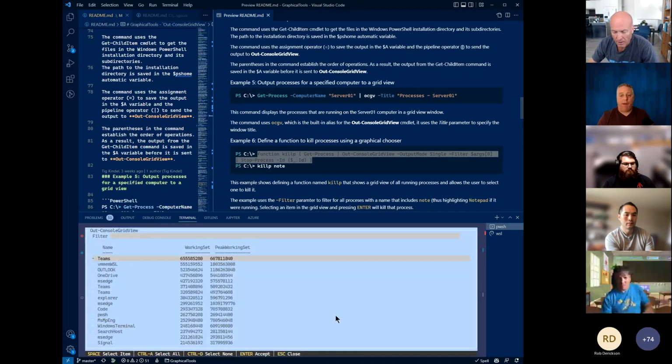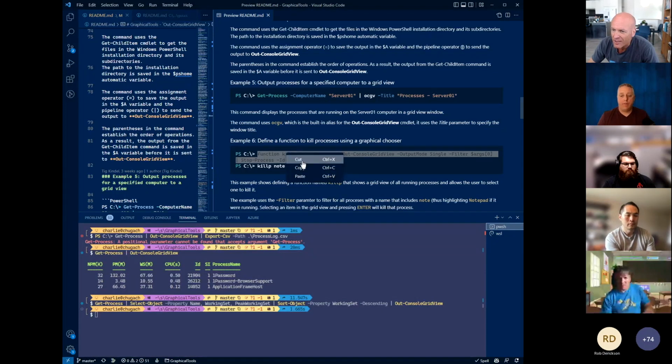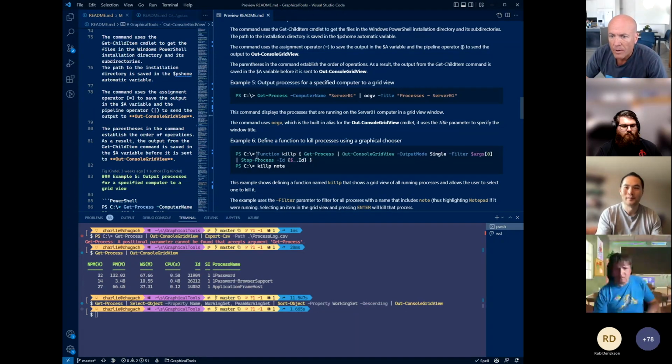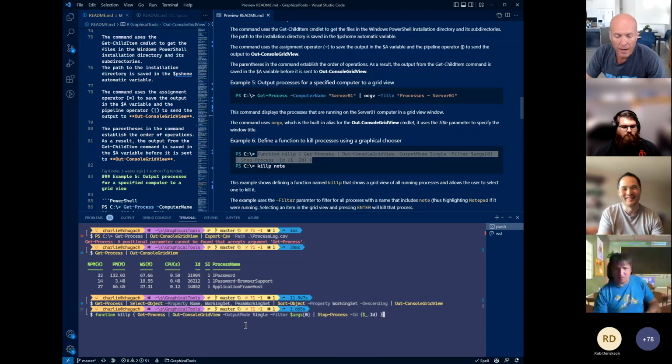Now, whoops, that's not right. Why is it that sometimes copy and paste in VS Code doesn't really work? You guys notice that? I don't know. If you can repro it, open a bug. Yeah, I'll try. So it worked that time, the 4th try. So that defines the function.